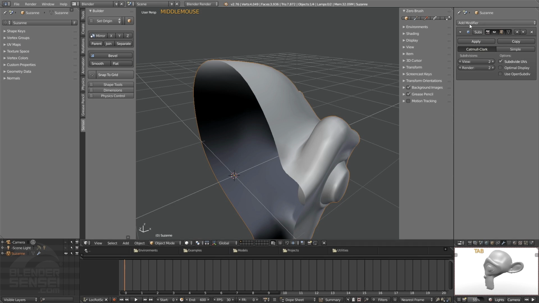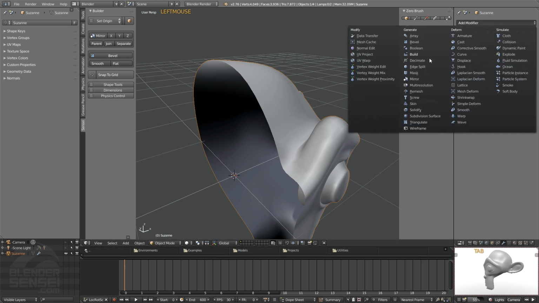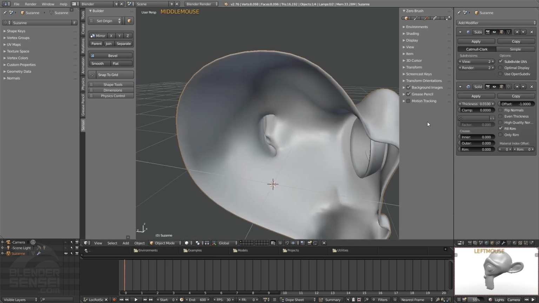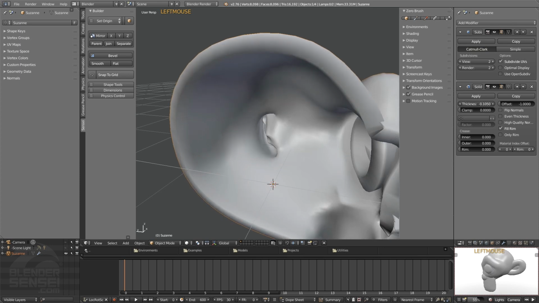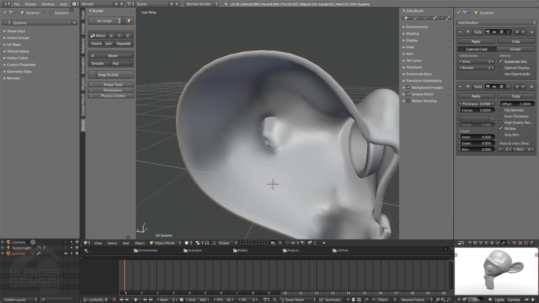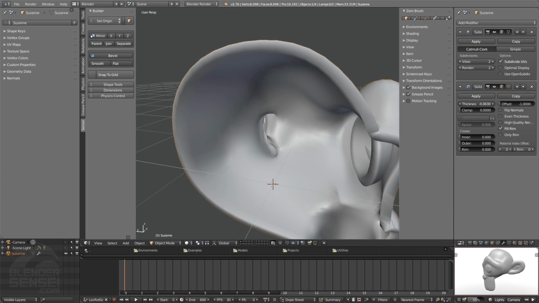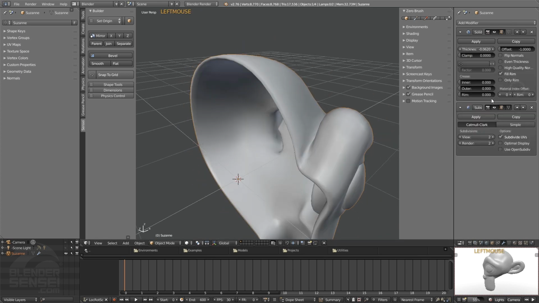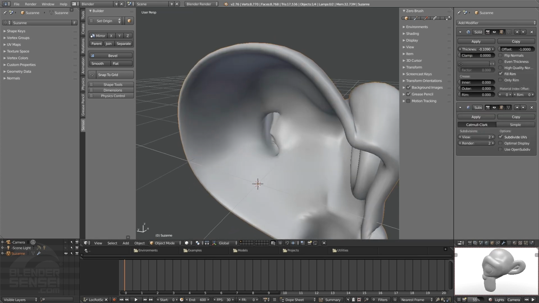Much better is to just, under the add modifier, add a solidify modifier, which will do the same thing, only this will give you much more control. And once you've adjusted this, it doesn't have to stay that way. You can change this whenever you need.